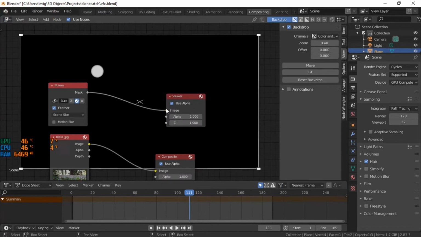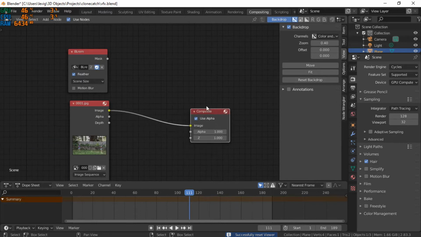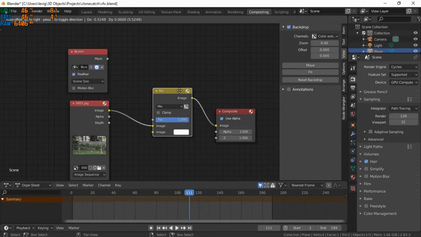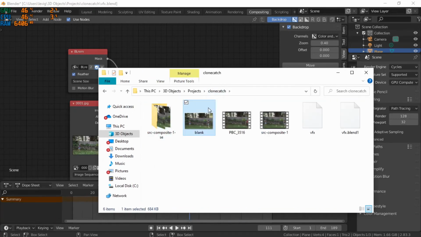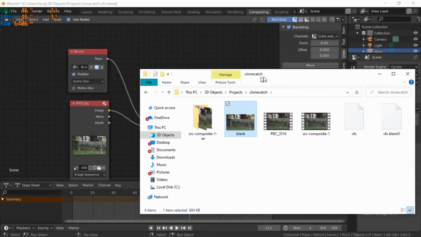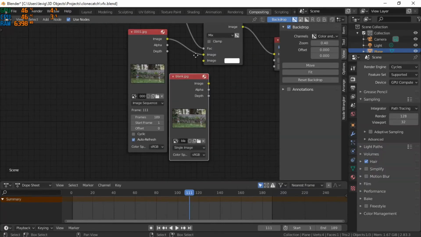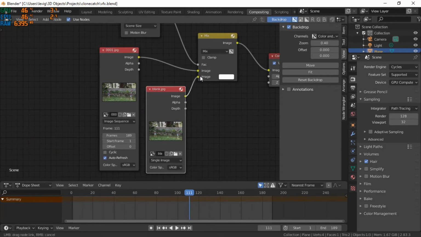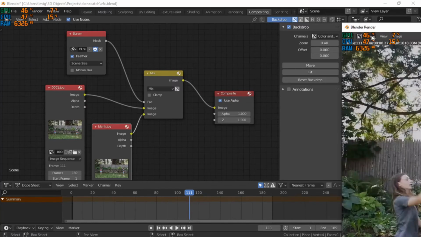And I'm going to delete this viewer node. And now I'm going to add in a mix node, and put the mask as our factor. And now if I go back to all my files, remember that blank image we started earlier, the image called blank? I'm going to drag that in. Now you can hook up blank to the bottom one. And now we're going to hit F12 to render out an image.